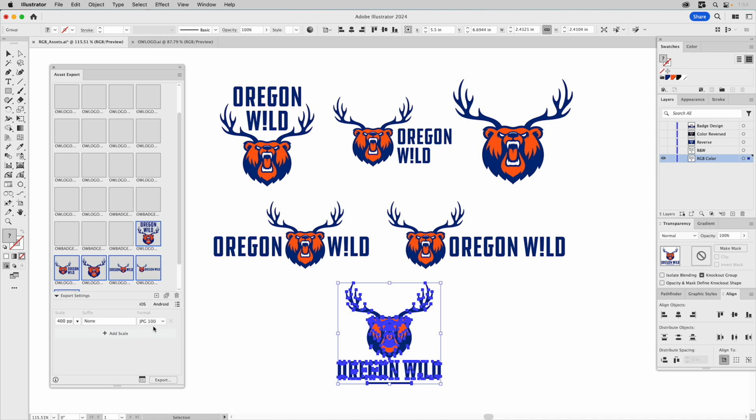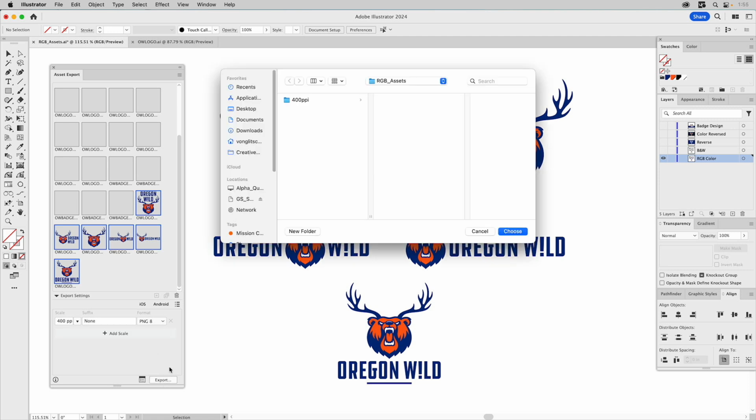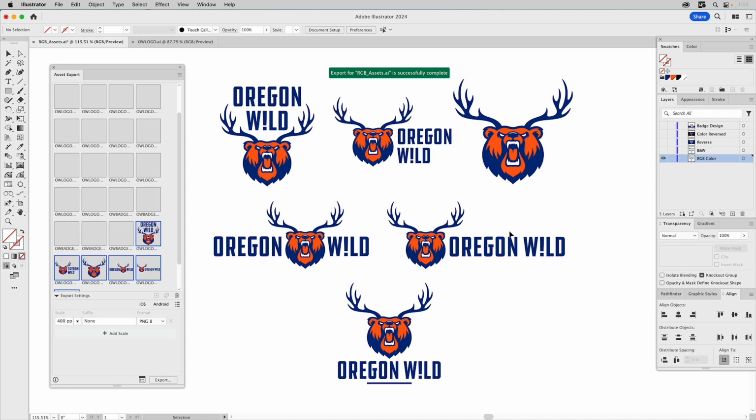And now I want to go down, instead of RGB, I'm going to select PNG 8 because I want to provide versions that don't have a background, that have an all transparent background. So we'll select all the same assets we just saved out as a JPEG. We're going to use the same resolution, but we're going to change the format to PNG 8, and we can go export. We'll pick the same location here, and we'll choose, and it'll export all of those out.